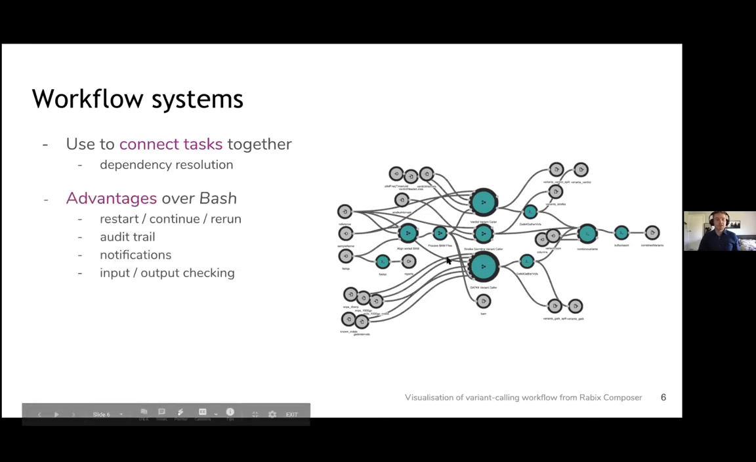Some advantages of using workflow systems over maybe just simple bash scripts: we get restart, continue, and rerun functionality. So if our workflow fails halfway through, we may be able to tweak some of our inputs and rerun it from where we left off. Workflow systems also give us a greater audit trail and notifications. So we can see who ran the pipeline, how long each step took, and all that's done automatically. And it can notify you when the pipeline succeeds or fails or moves into a different state.